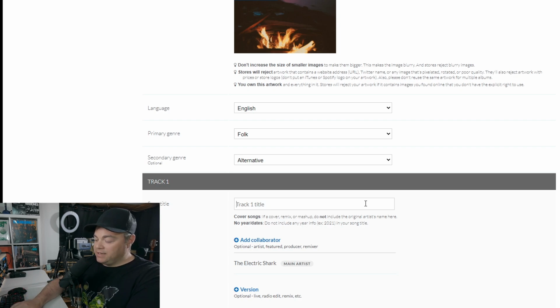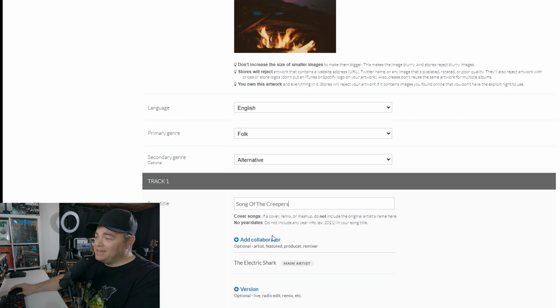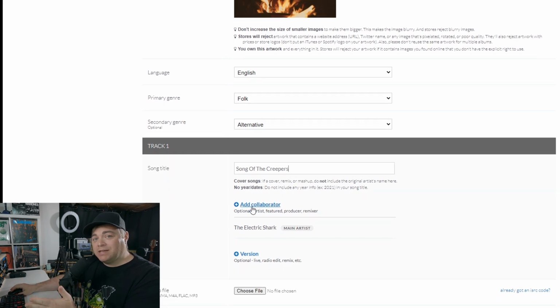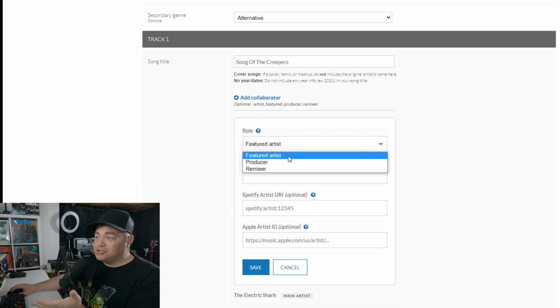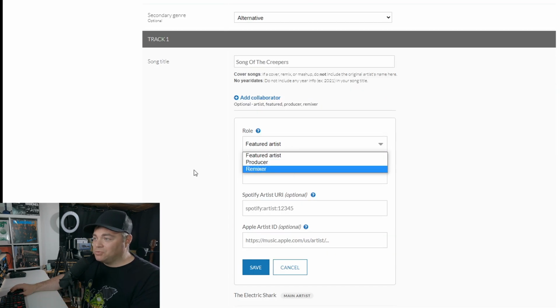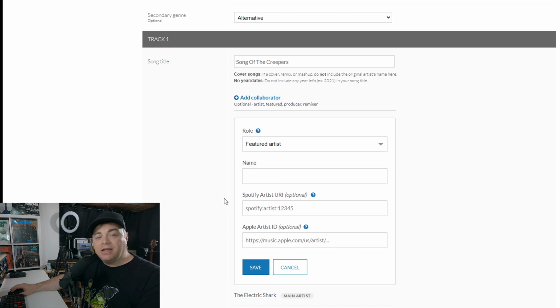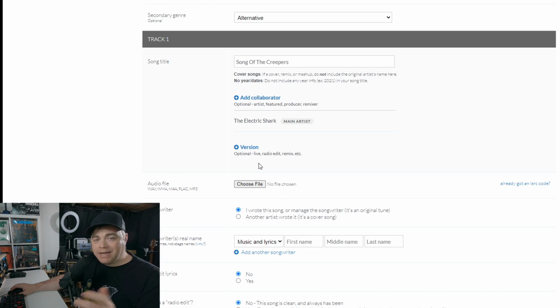So the song title is Song of the Creepers. And if I had any collaborators, I could put them in here and DistroKid will automatically allot the split. And we can include them as a featured artist, producer, remixer, whatever their role is. You put their name in here. If they're already on Spotify, you could put their artist in there and their Apple artist ID in there as well. And then there's going to be another option later on where you could choose how much the split is. But I don't have any collaborators, so I'm not going to do that.